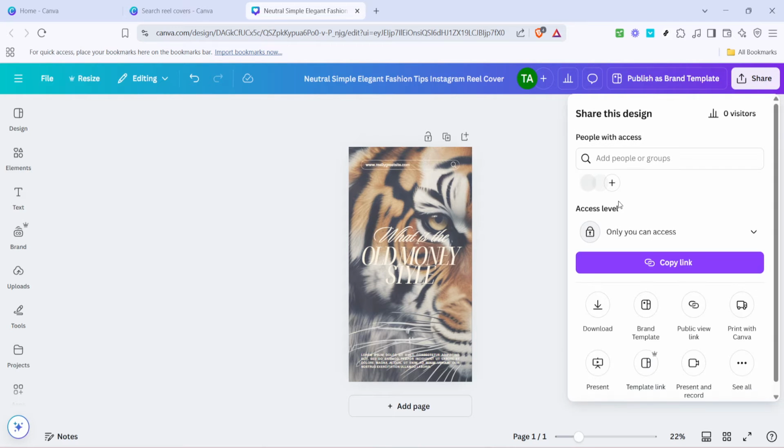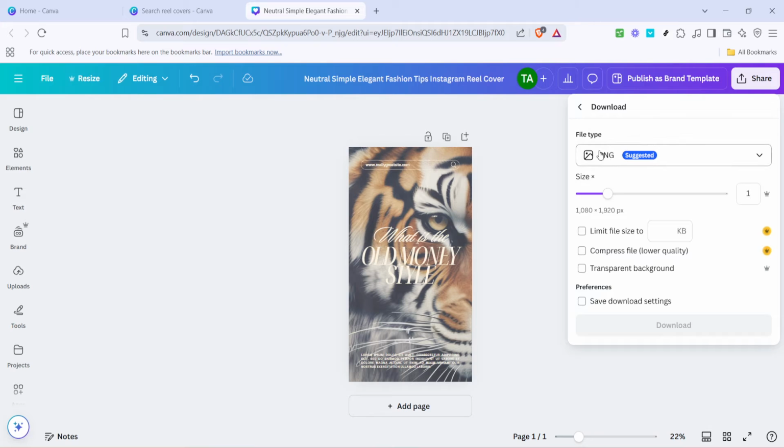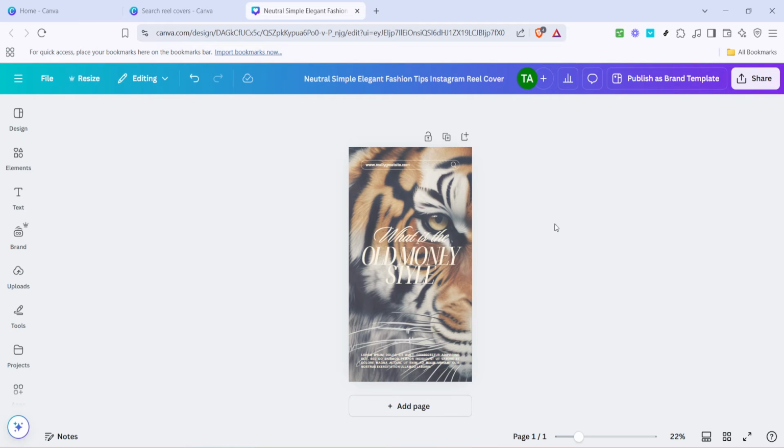And there you have it. You've successfully created a stunning reel cover using Canva. With these skills, you can continue to explore and create unique designs for all your content needs.